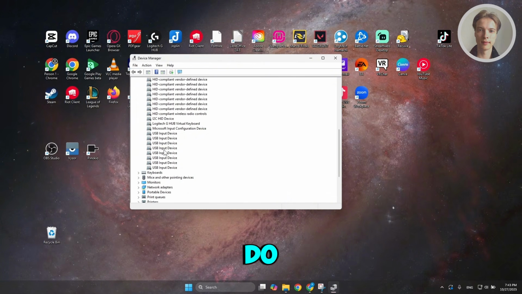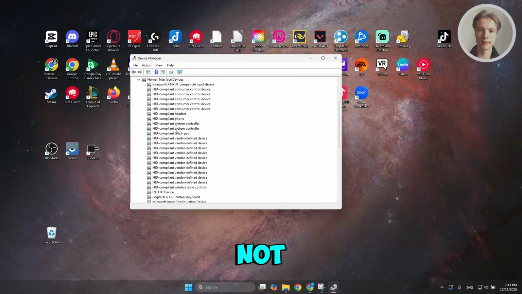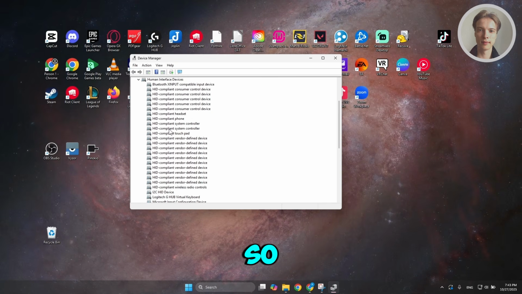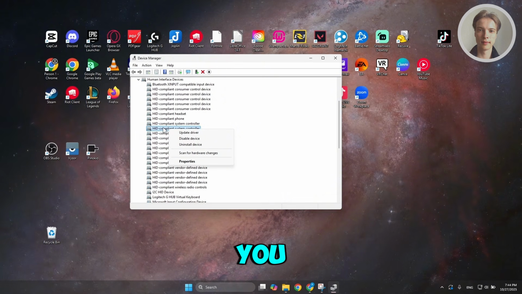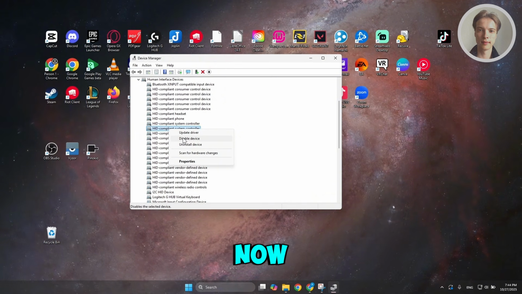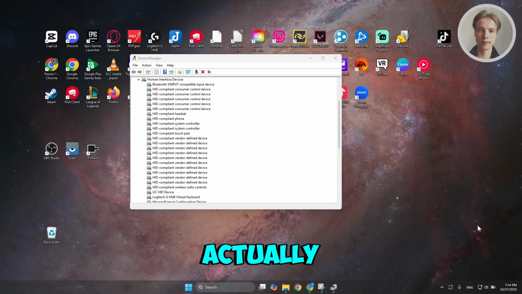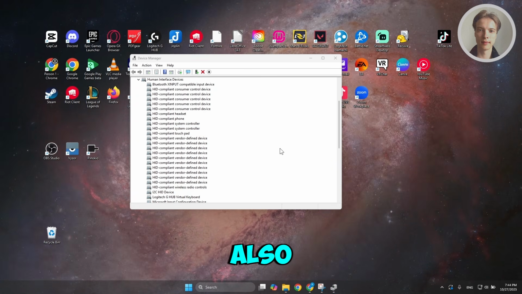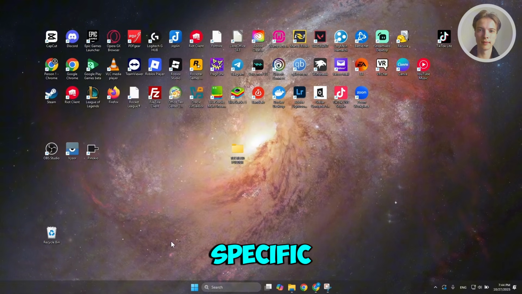Now, usually, if you do see touch screen in here, HD compliant touch screen or something like that, so not touchpad, touch screen, what you need to do is you want to go and just right click on it, and you want to make sure that you disable that device. Now, once you have that disabled, you can go and close this one and see if that actually helps with your issue.